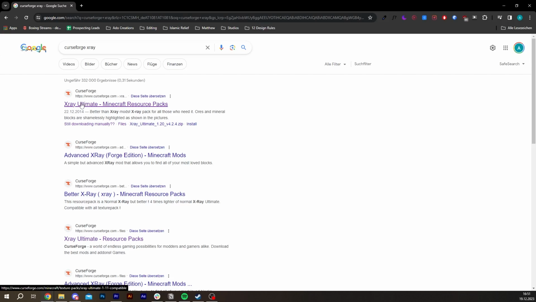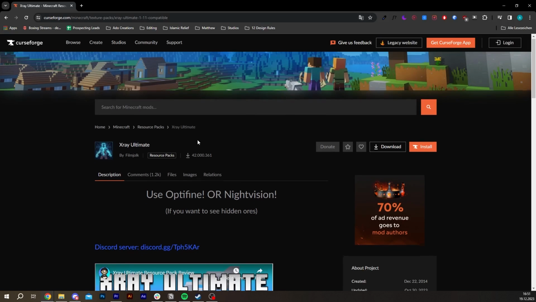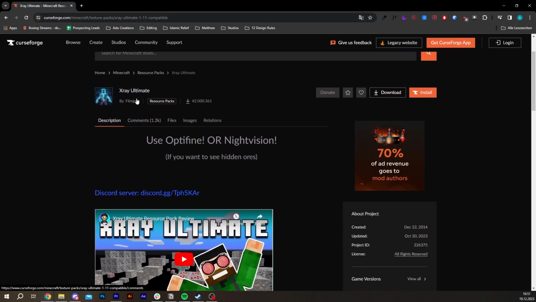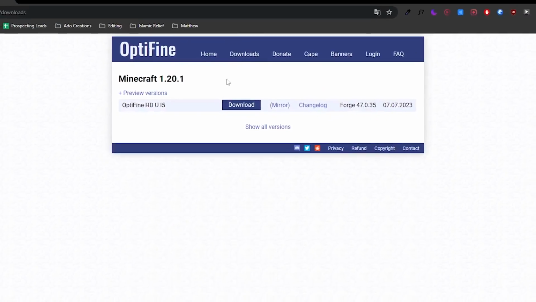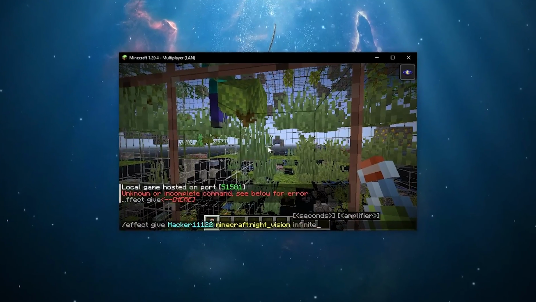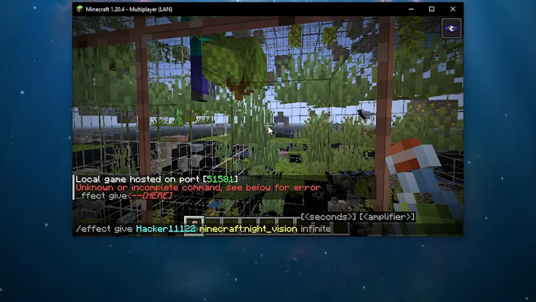So if you head to the top link in the description, you're going to see a link which is going to take you directly to the CurseForge website, and the pack we'll be downloading is the X-Ray Ultimate Resource Pack. Now you may notice it does say use Optifine or Night Vision, which I'm going to explain to you why later on, but there will be a link on the screen with a tutorial to downloading the current latest Optifine version, or alternatively you can just use Night Vision when you're in Minecraft.